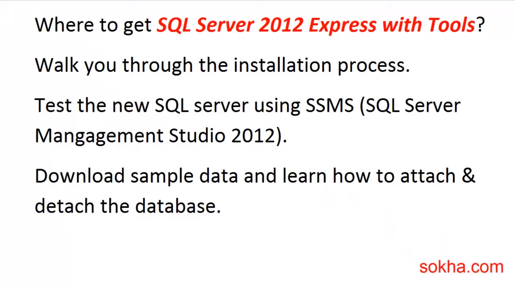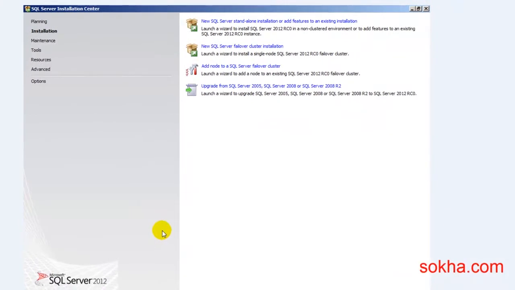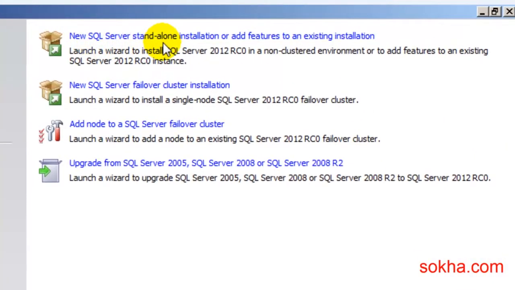And after the download is completed, let us go through the process of installing SQL Server 2012. What you need to do is unzip the file and then double click on the exe file. You should see something like this on your screen. You have a couple of options here. On my system, I have SQL Server 2008, but I'm going to choose the first option here. The first option is New SQL Server Standalone Installation.